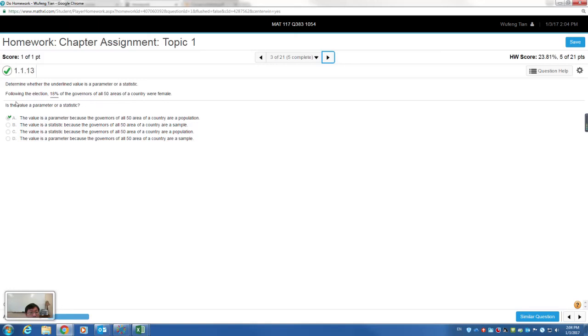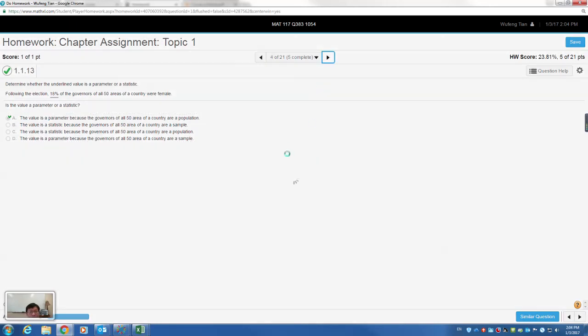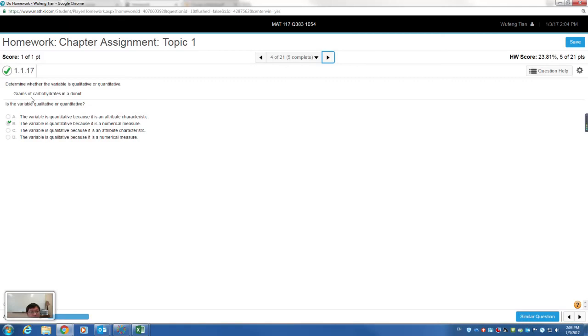Okay. So following the election, 18% of the governors of all 50 areas of the country were female. So the value is a parameter because the governors of all 50 areas of the country are the population. It says all 50, so it's a population.